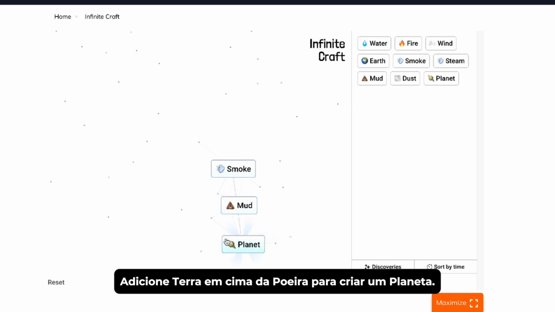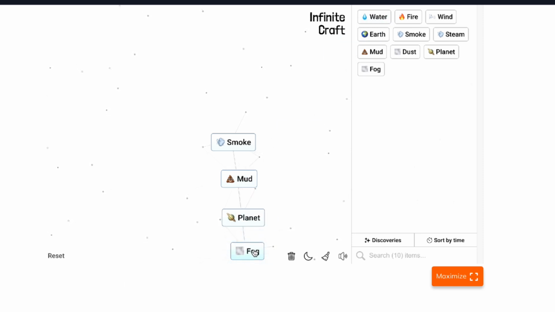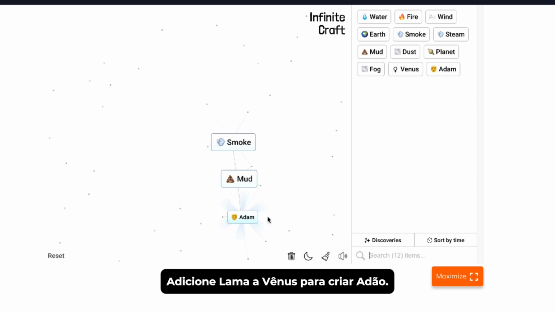All right, so for the next part, you're going to want to bring over the smoke and add water to it. This gives you fog. Now here's where it starts to come together. Drag the fog and place it on top of the planet to create Venus. Then just add a little mud to Venus, and this should give you Adam.